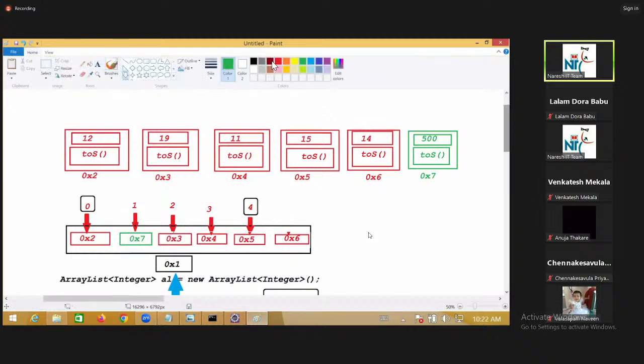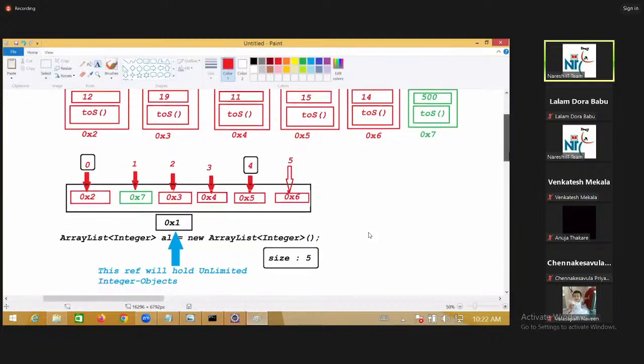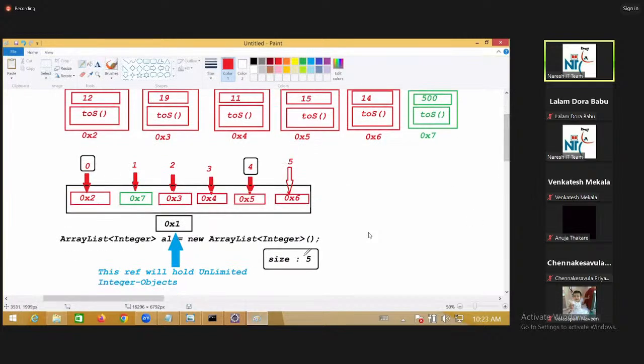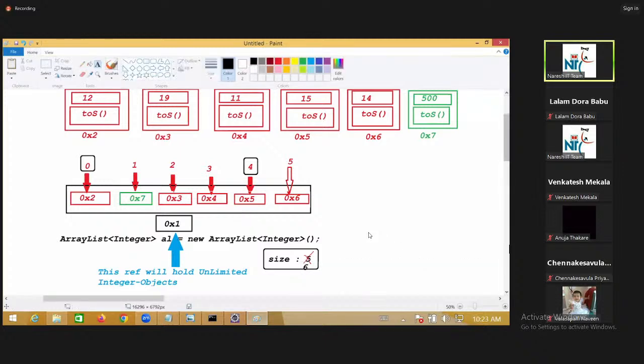Now here, one new index. What is the index here now? 5. Now the size will become 6 or not? Have all understood this session? We have added in the middle or not? So object adding means address adding only. Here elements are in the form of addresses. All have understood add by index?